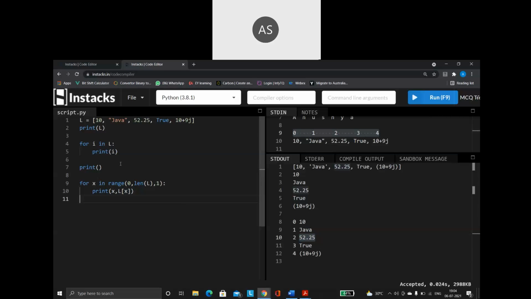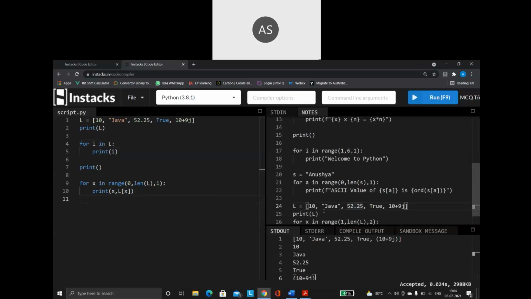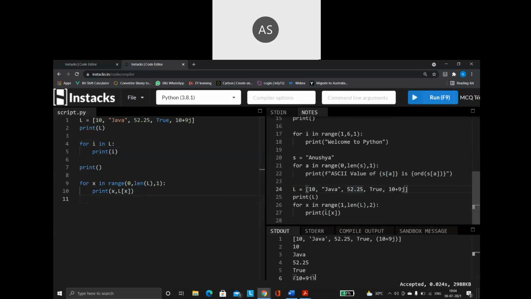So simple for loop is a value based loop. Your for loop with the range function is actually index based. Right. So these are the important things that you should know with regards to these two.